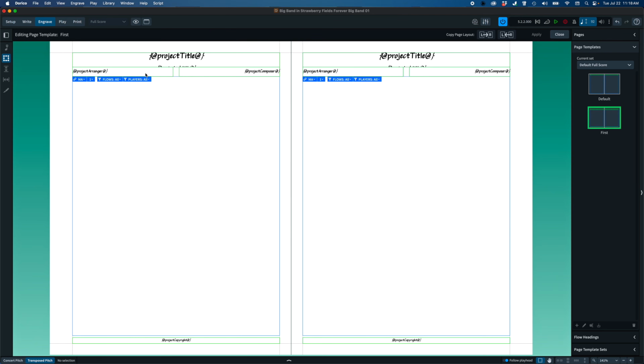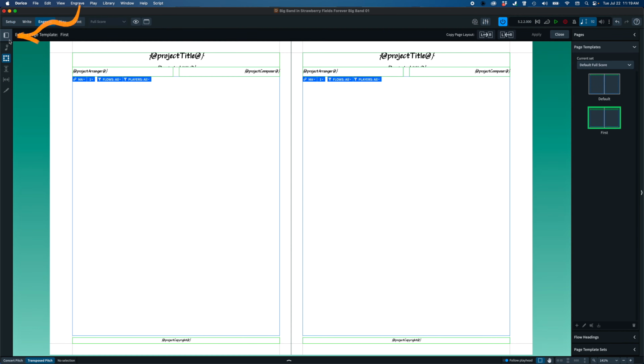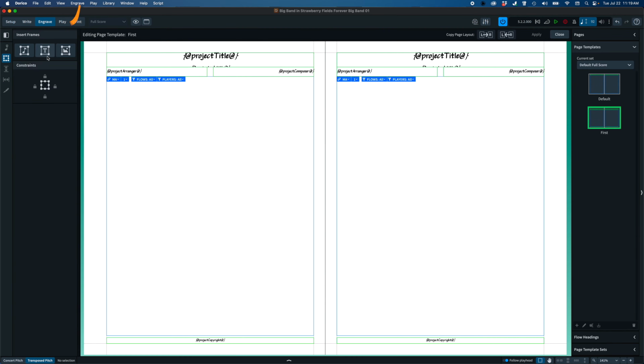Down here in our working space, we really only have a couple of things. We have our title blocks, we have our music frame, and we have the ability to add additional frames if we need them. Those are by default hidden, but if you click on this little button up here, it will bring up the menu that will allow us to add additional frames to our score.